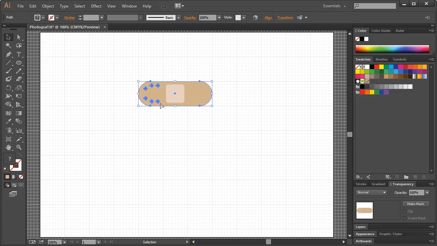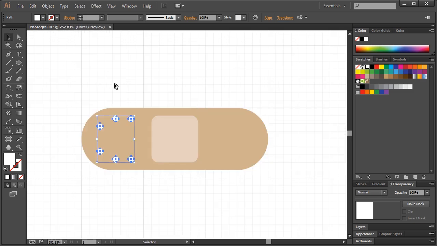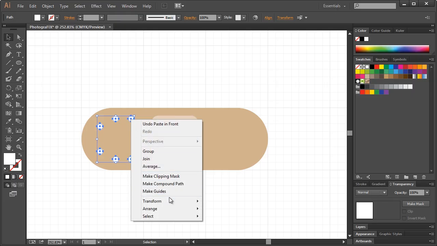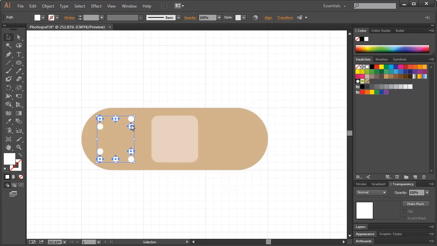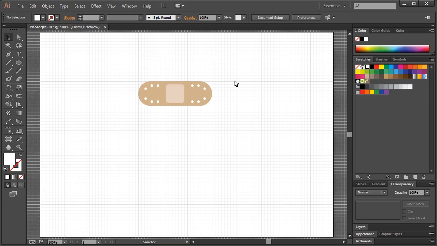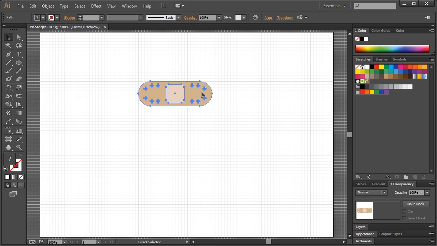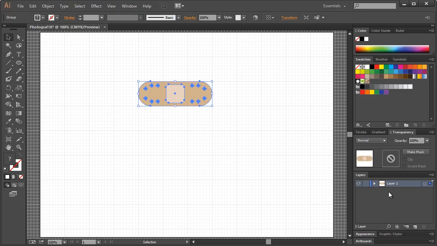All right, so what we can do now is take both of those, take all those, and hit Shift to deselect the actual Band-Aid. And let's zoom up again real quick. Control C, Control F, right click on it and go to Transform, Reflect, leave it on vertical, and hit OK. Now we can drag this over, holding Shift, and that should line up basically the same spot. All right, so now that we have that done, what we want to do is go ahead and take everything right here. I'm going to hit Control G to group that. And so we can see now in the layers we have one layer group.